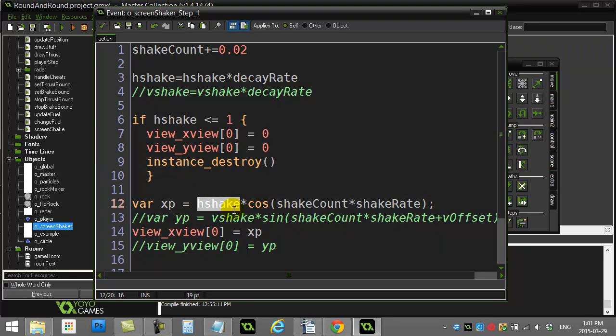hshake, that's my amplitude. That started at a value of like 15, times cosine, and there's my timer that keeps going up, and there's my shake rate, which you can adjust depending on how fast or slow you want the shaking to take place. This calculates a value that just keeps changing in that nice wave-like motion, up and down, up and down. And you also have to remember, hshake keeps getting smaller. So the result here of xp keeps getting smaller over time and keeps doing that wave-like motion.